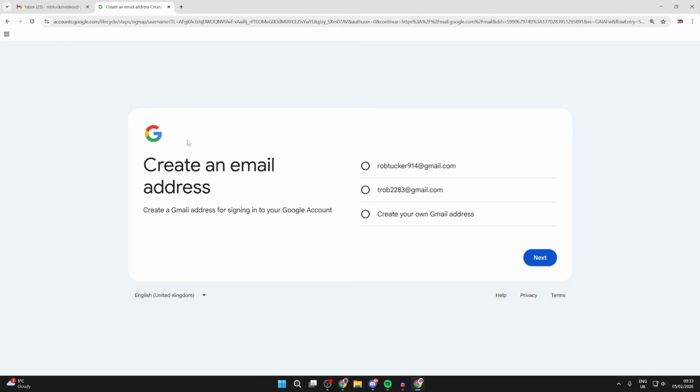Now we need to create an email address, aka our Gmail email address. So it's going to give you some examples here. Of course, your email does have to be completely unique. So I would ideally like robtucker@gmail.com, but somebody's already got that. But you can always test that.